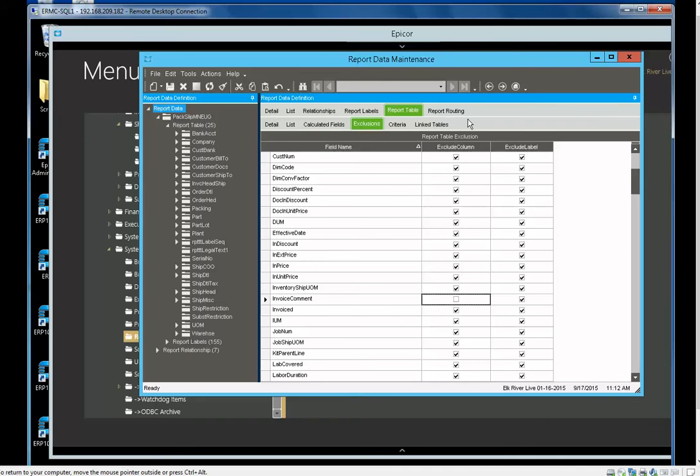That's a great suggestion. I have not tried that, but is the 1024 per table? I believe that's a table limitation. Yep, it's a Microsoft limit. Of the table in the report, or of the table you're bringing? The table in the database. It's a database limitation. It's not report based. So, all right, we've unexcluded our invoice comment.